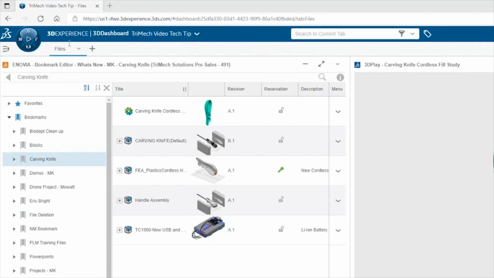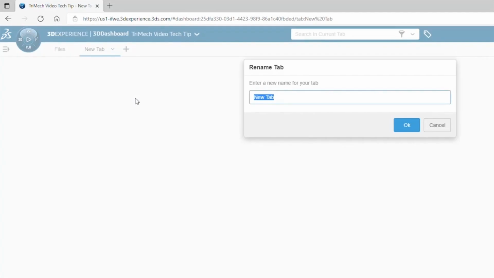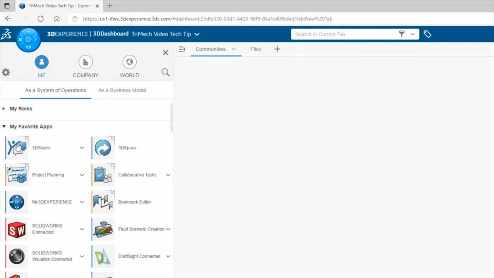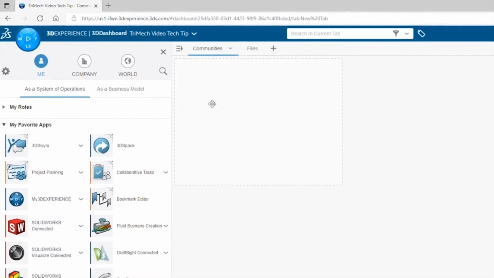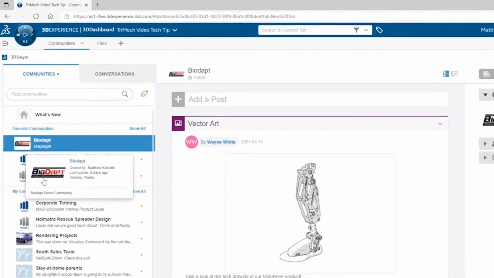Okay, now we've logged into the 3D Experience platform. We're going to create a new tab to store our communities. I'm going to go ahead and rename this. And I like to have this on the left side of my screen, so we'll drag that tab over to reorganize it. The application that we want to find in our compass is called 3D SWYM. We're just going to drag and drop that out onto the tab we created and maximize it.